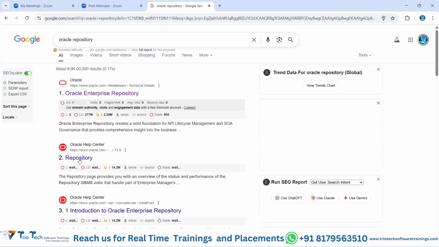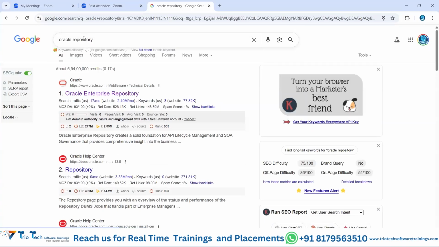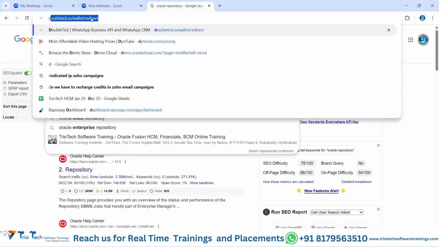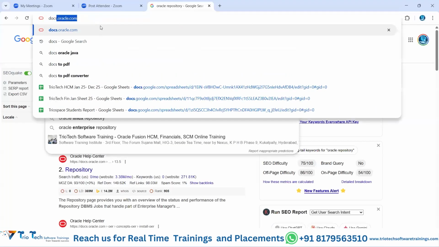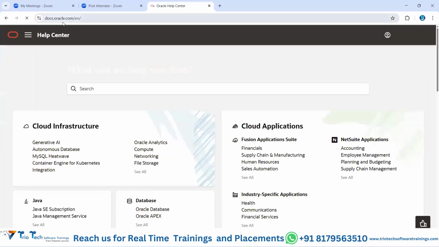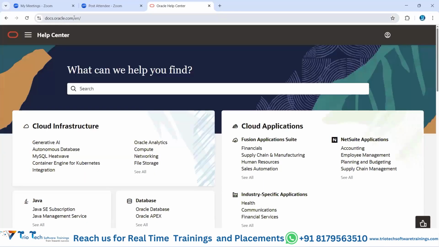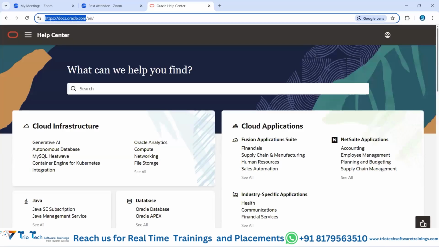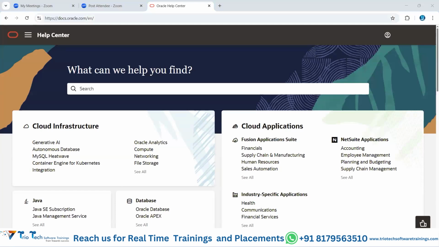Okay. Then, team, you will land upon this page. Or simply type docs.oracle.com. What is the URL name? I'm pasting it in the chat board. If you want to try along with me, please try it out, team. Just type this one, docs.oracle.com. Then you will land upon this particular page, team.